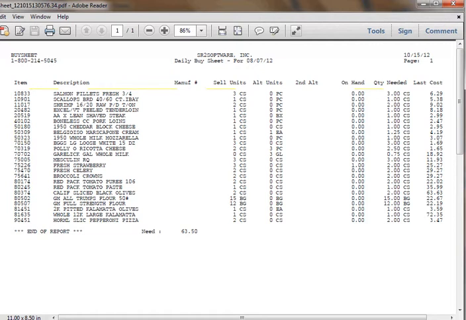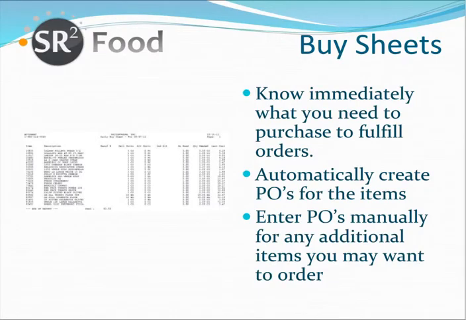The report will also tell you how much of an item you need to buy by comparing what you need against the inventory maintained in SR2 and what the price was the last time you bought the item. Buy sheets can help you fulfill orders more efficiently by knowing immediately what you need to purchase to fulfill orders, automatically creating purchase orders for those items, and you can also enter purchase orders manually for any additional items you may wish to order.